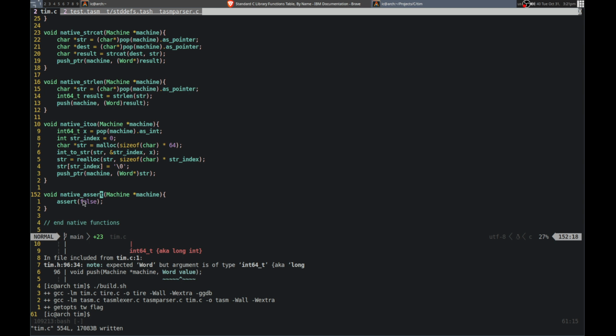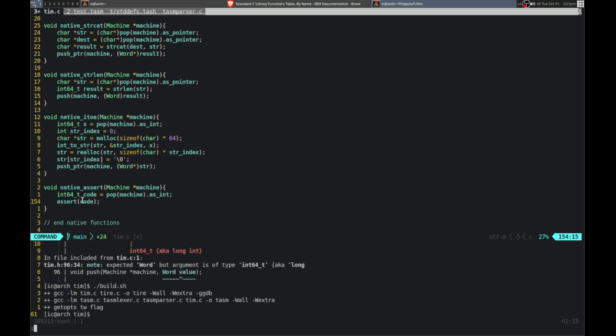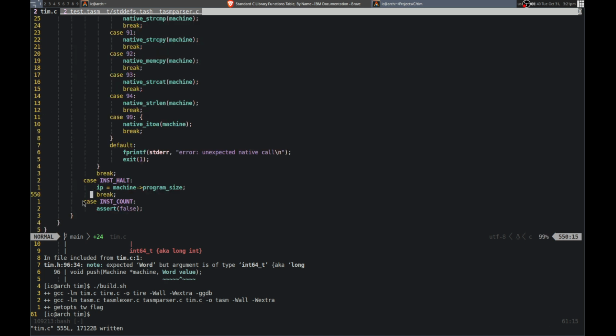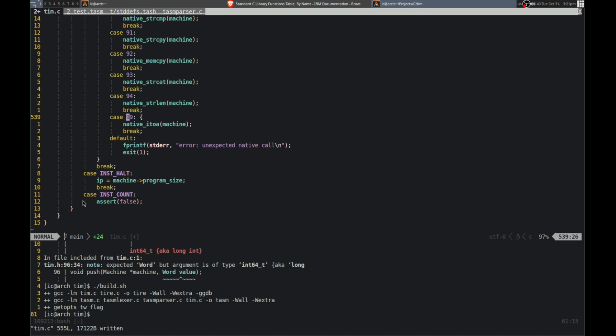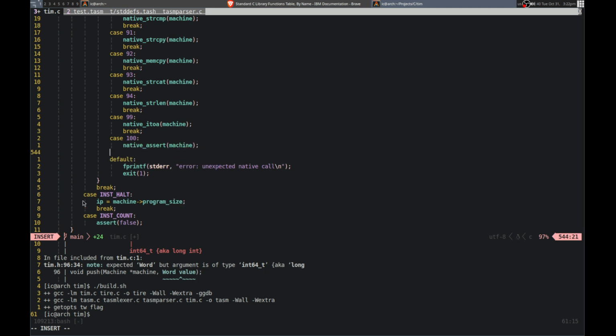Well, we can't really do a condition right now with the way it works, but we need basically just a value. So if we pop it off and it is anything other than zero, so I'll just do that. Actually, it is int64_t code equals pop machine. That's int. And then assert code. Something like that. So let me implement that down here. So I can get rid of these brackets now because we don't actually use them. Paste 100. And then native assert machine and break.